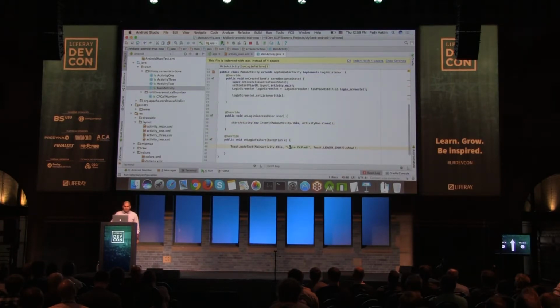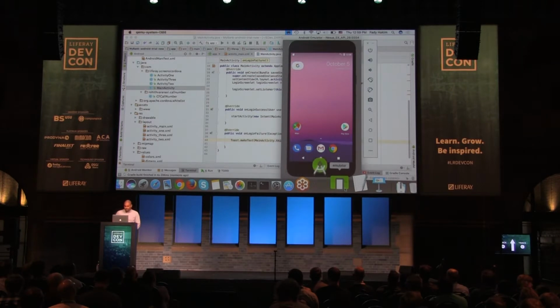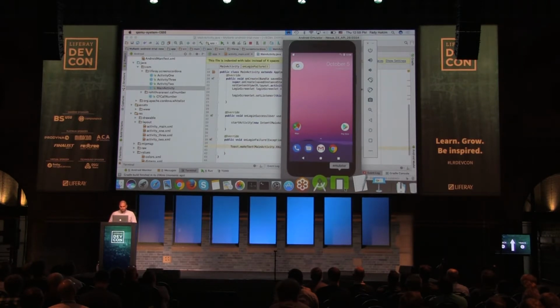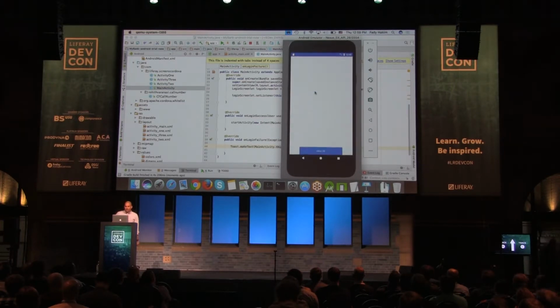Let's test this. So I'm going to just run my application now. Now you can see my login screen is here. So I'm just going to add wrong username and password, click sign in. And now you can see the error message is here. So let me sign in with a real user. Right? And just sign in. Now it takes me to an empty activity. So that means my activity works right.